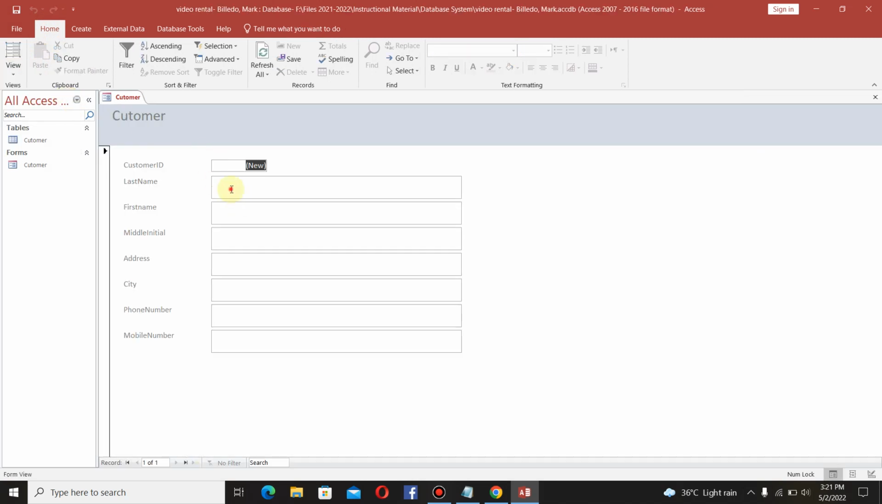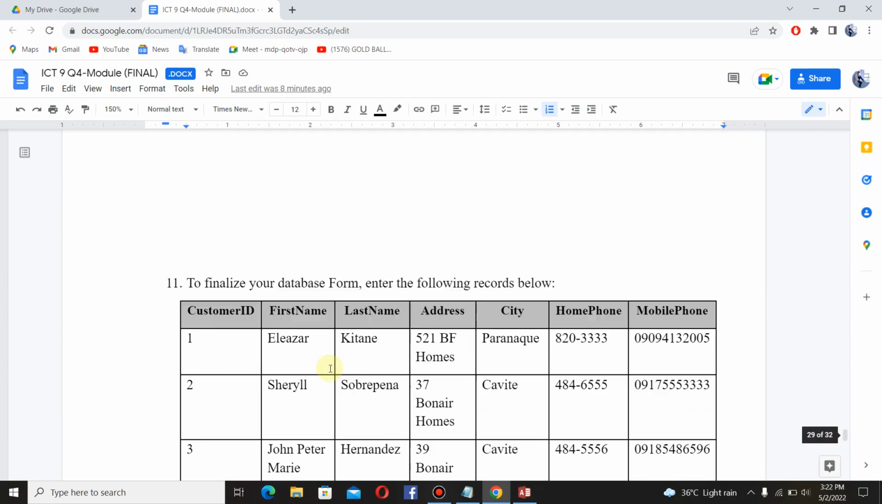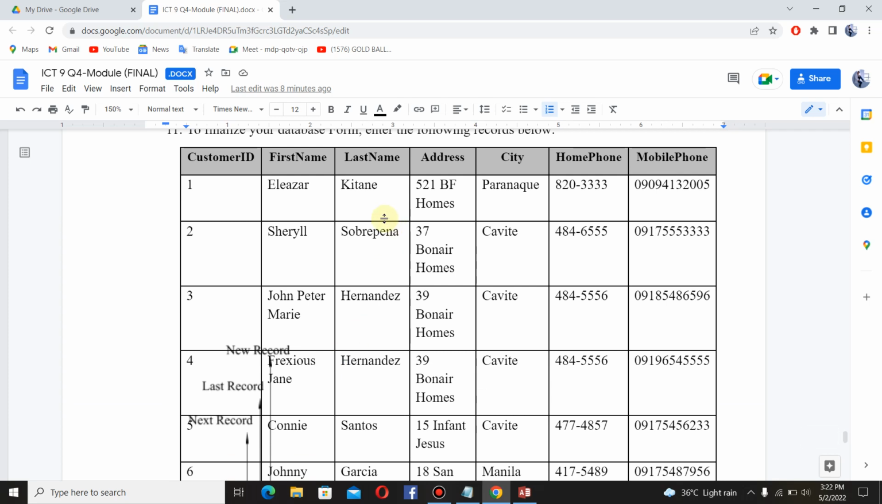Once we use the form view, it means your objective here is to enter a record and to view records. Again, we are going to use the form view in order for you to enter a record into our database table. So what are the different records that we are going to enter? In order for you to finalize and finish your activity, all you have to do now is to enter this record into your form.